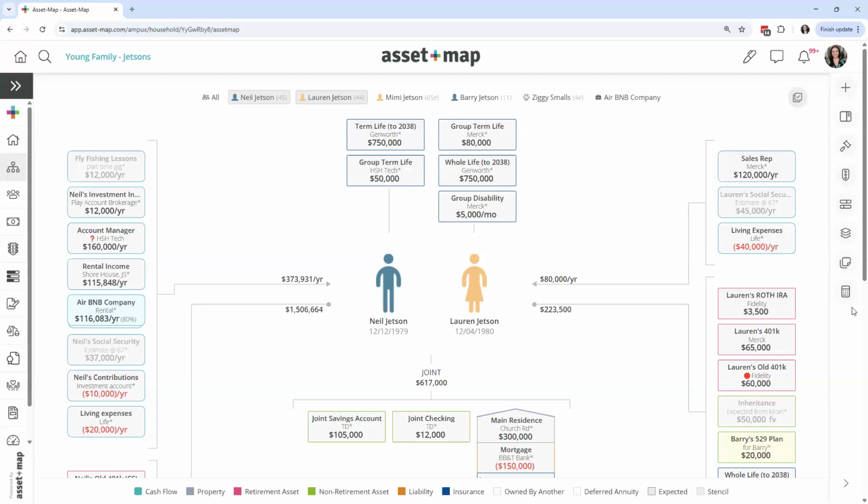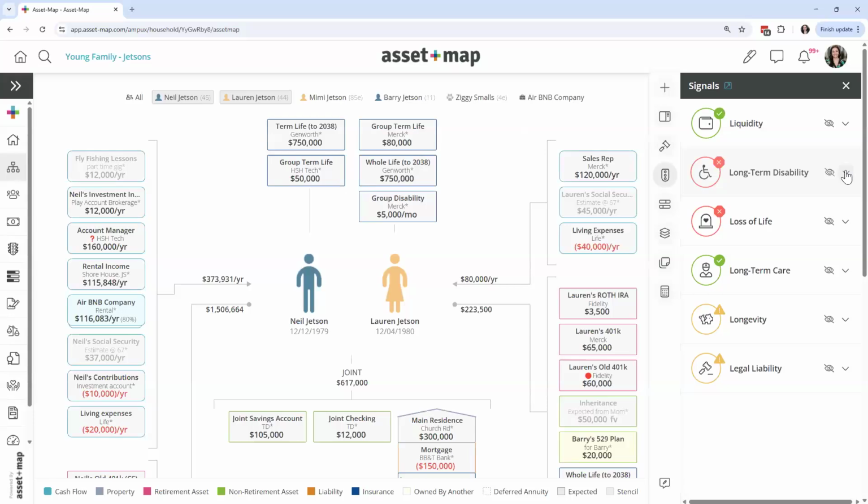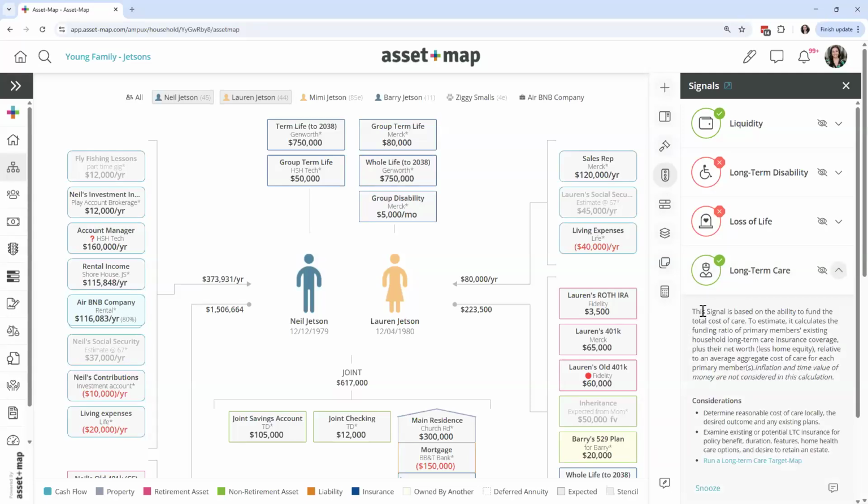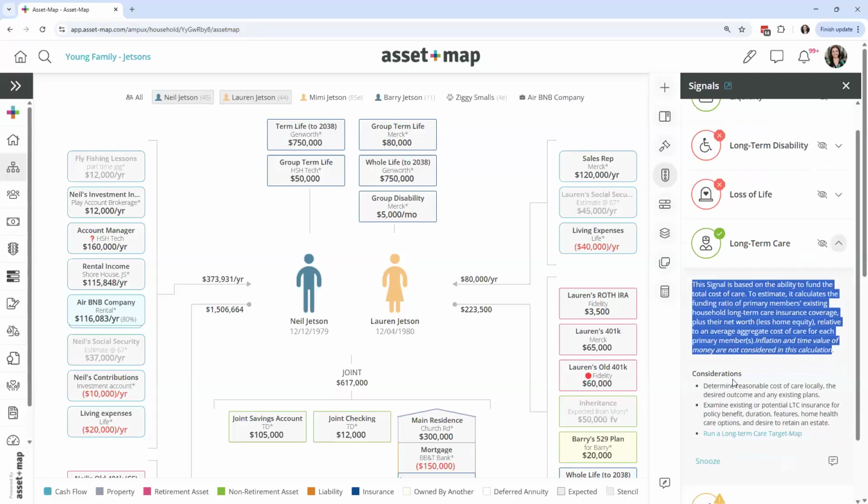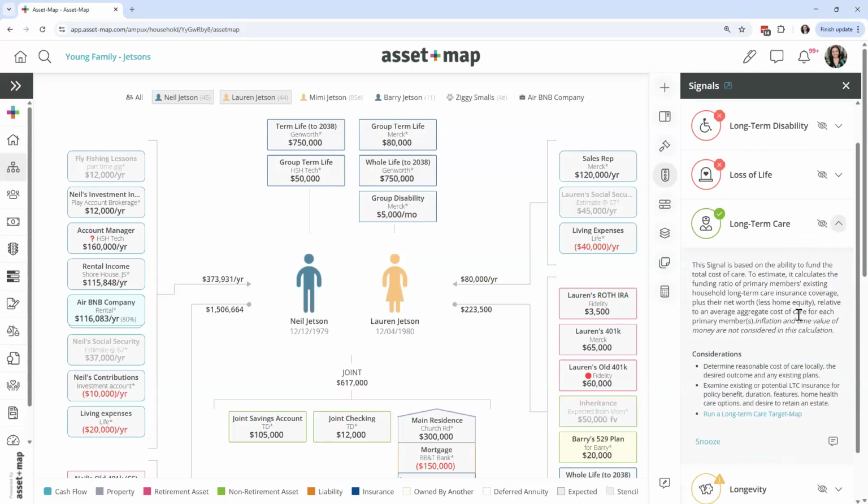But one of the newer enhancements that we released in sidebar is the ability for you to view signals in sidebar as well. So the idea is you can be on the asset map report and open signals immediately to the right. Now, if I'm looking at this long-term care signal, it's green. That's the one we were looking at. I can click on the name. It opens up the signal so that you can again see that language, again see the considerations.